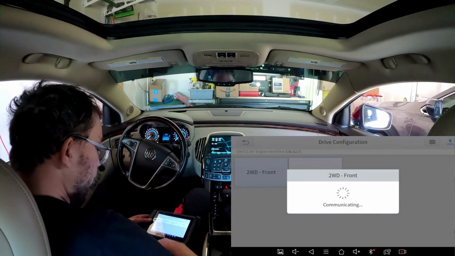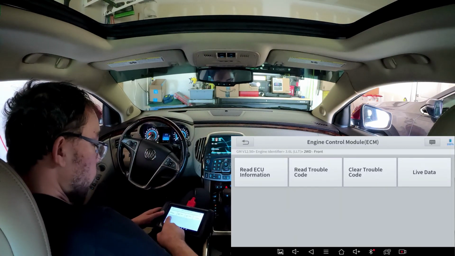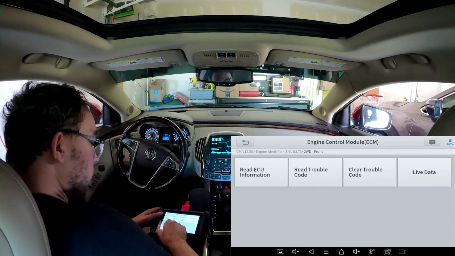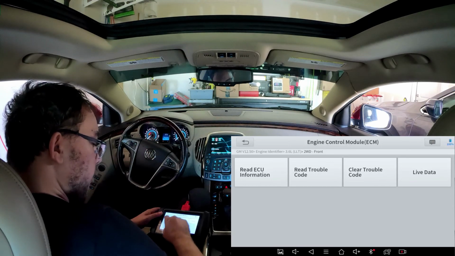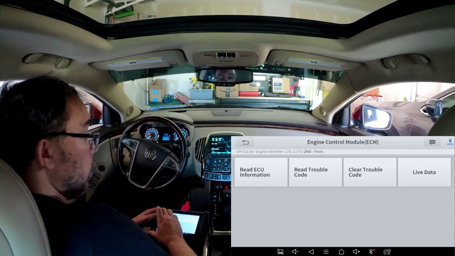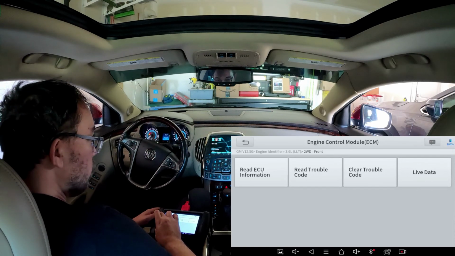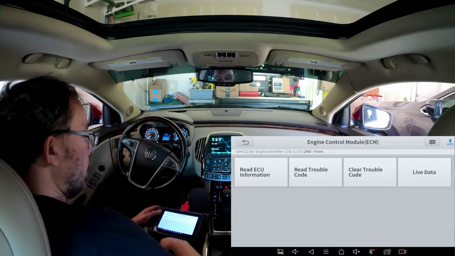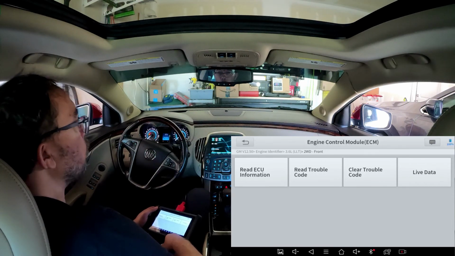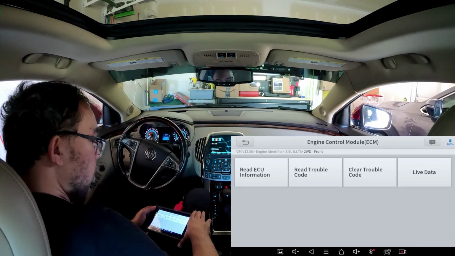3.6, 2-wheel front drive. And now this is where I was talking about the bi-directional controls. Normally in this screen you would see a square for read ECU data, a square for live data, a button for actuations, and a button for special functions.